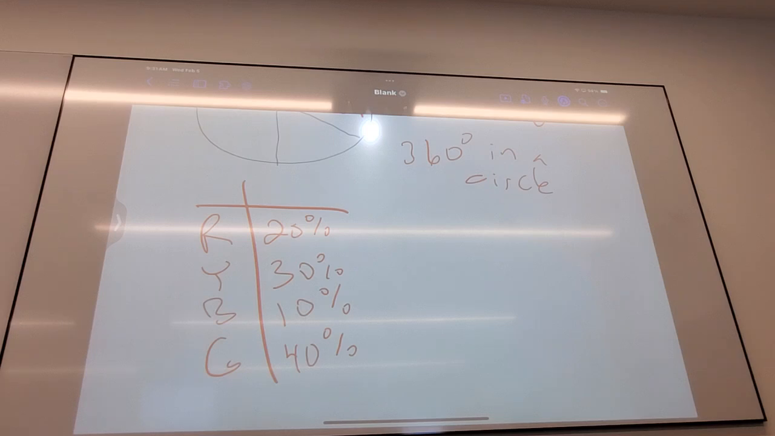And I want to represent this with a pie chart. Can you guys see how to figure out how big to make each pie piece? Ish. Like, how many degrees should the blue pie piece get? How many degrees total? 360. What percentage of those should the blue pie piece get? 10%. And what's 10% of 360? 36. Okay, good job, John.